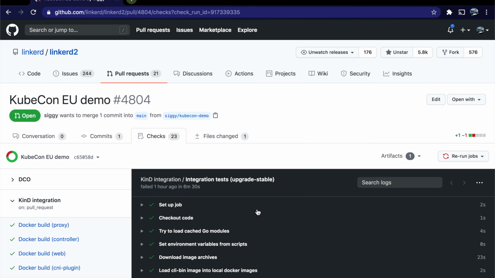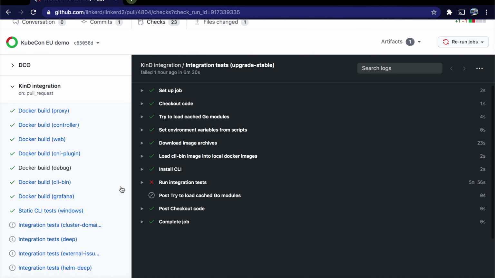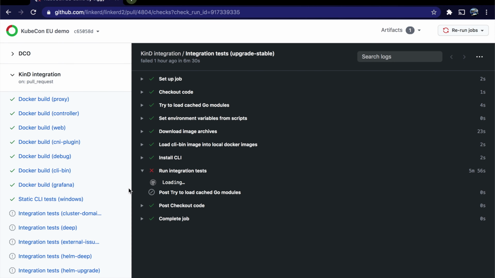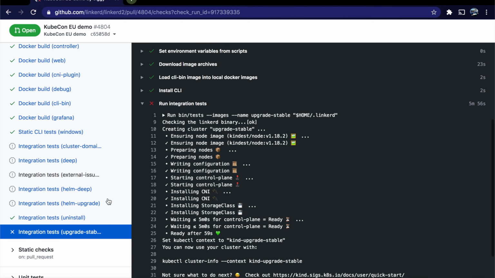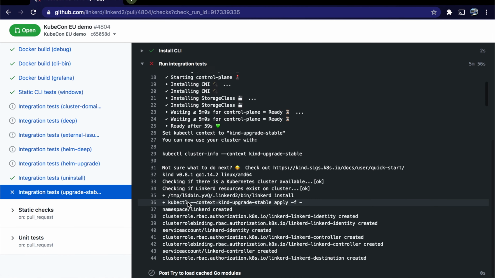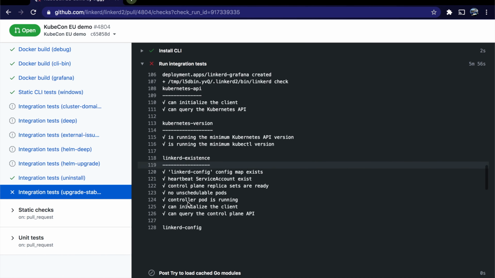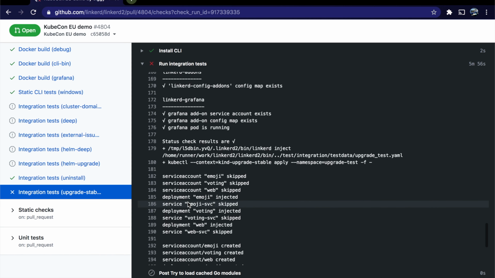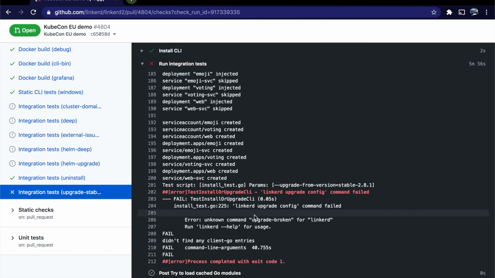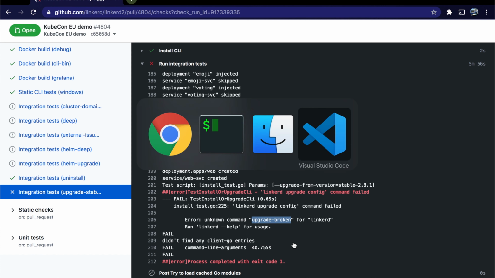So here we see that one of the integration tests has failed. These are our kind integration tests that we've been talking about. So we dig in, we notice it's the upgrade test. It's the test where we install an old version of Linkerd on a Kubernetes cluster, then try to run an upgrade. And as we look through the log, we see that some command called upgrade broken is being run.